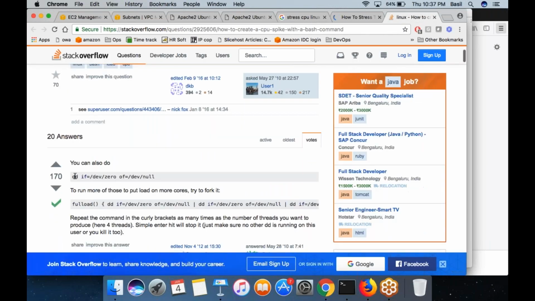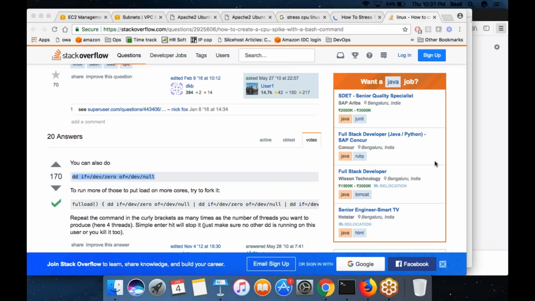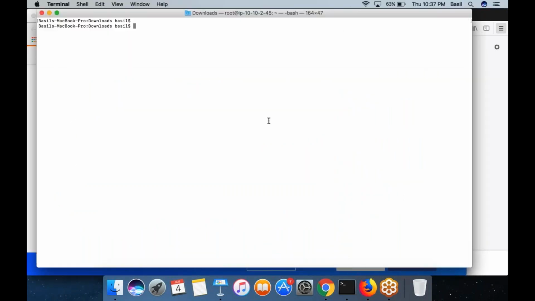Okay, so this command you can run. No, it's fine. I will send this command in chat. This command you can run inside your machine. So I'm going to do that. I'm going to log into the machine which is in the auto scaling group.